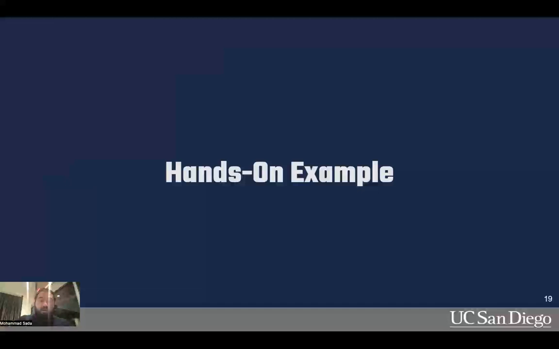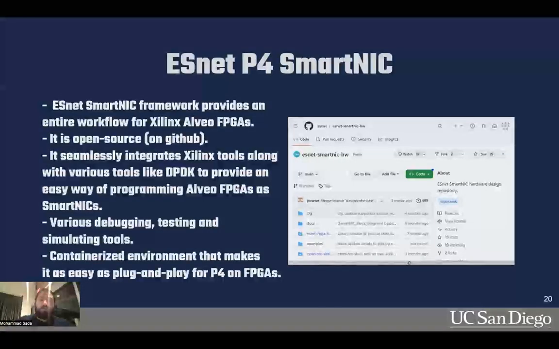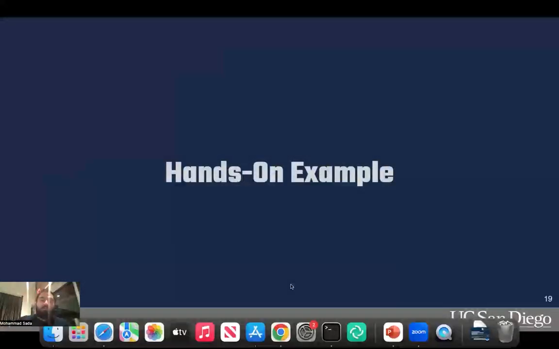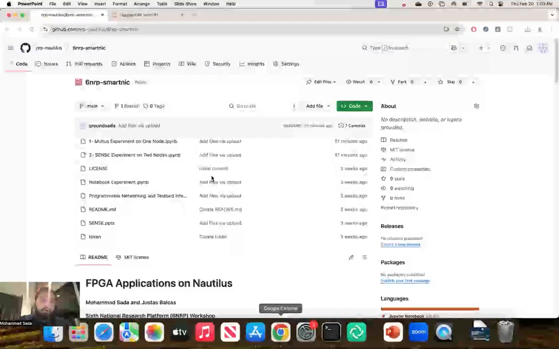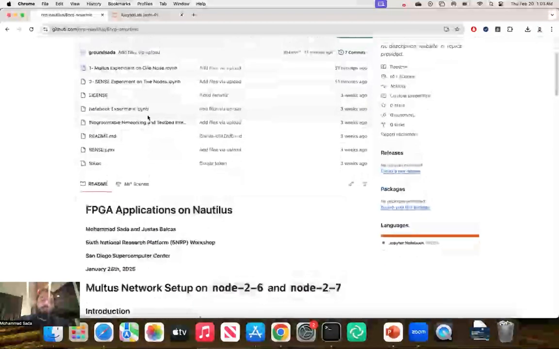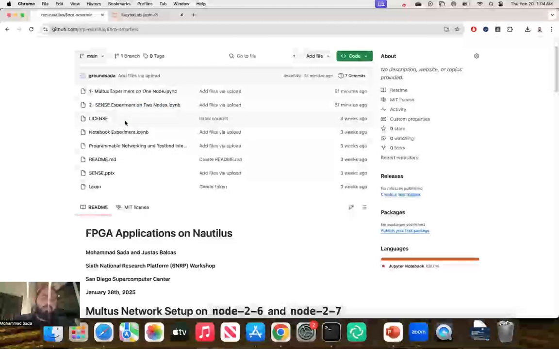And now, just to show you a very simple, easy hands-on example, I'm just going to go to my browser here. This is our repository, github.com/nrp-nautilus/6nrp-smartnic. Just walking you through the repository real quick, you can see we have our slides right here, programmable network and testbed integration. These are the slides that I just showed you, and sense.pptx are, of course, Justas's slides.